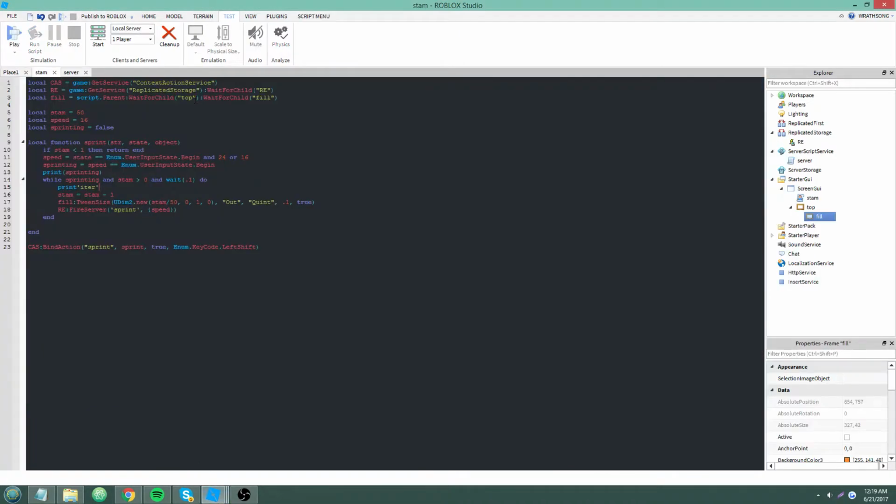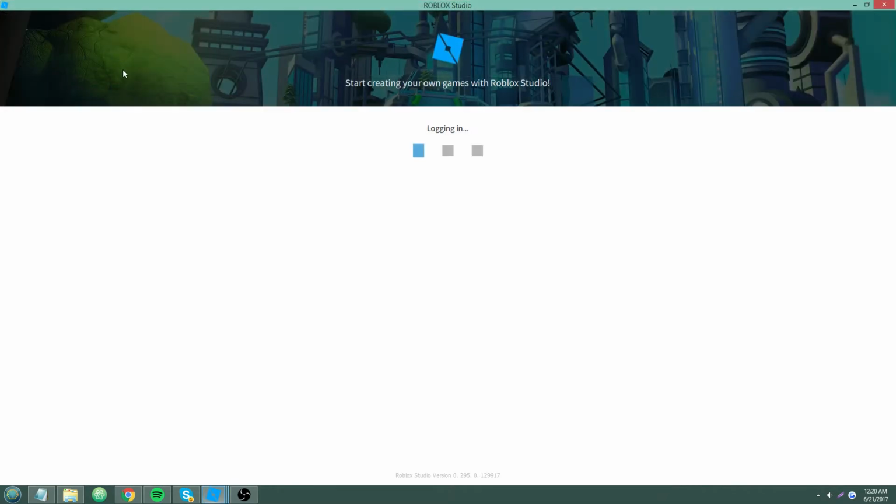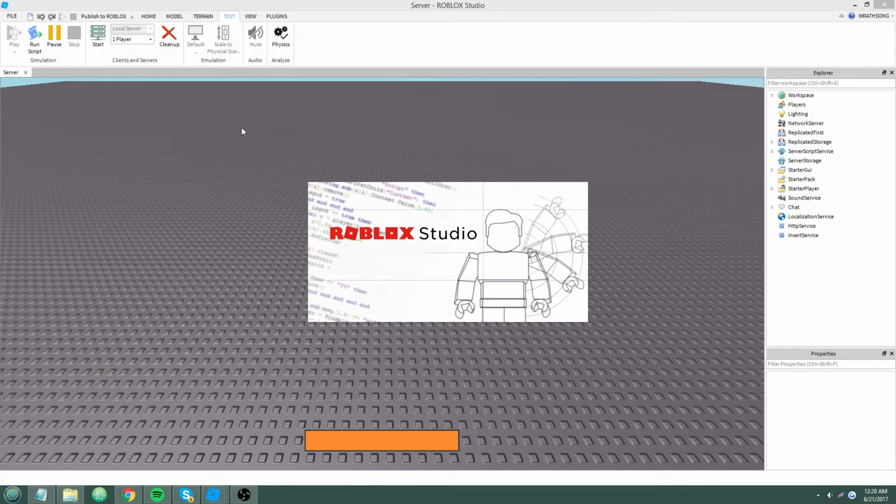Sprinting is false equals... derp. I'm not checking if speed is equal to this. I need to check if state is equal to this. See, that's what happens when you code late at night, guys. You don't pay attention to what you type.